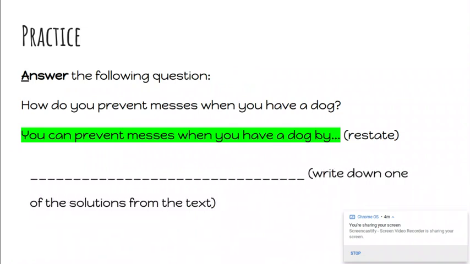So what you could do is write down one of the solutions from the text. You can prevent messes when you have a dog by training your dog to go potty outside. That would answer the question.